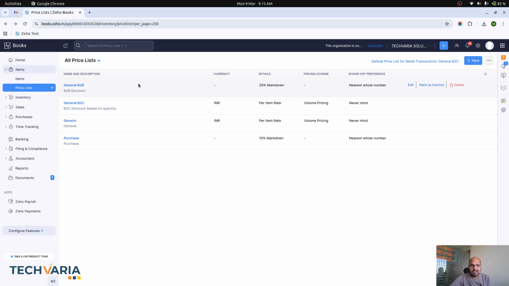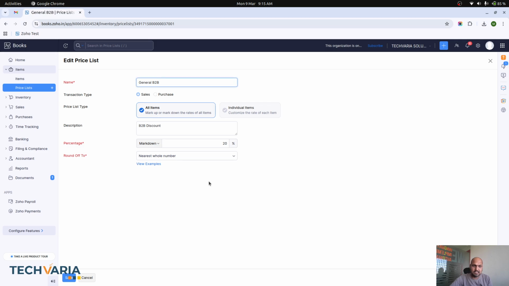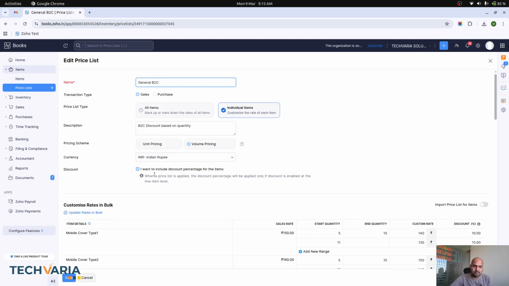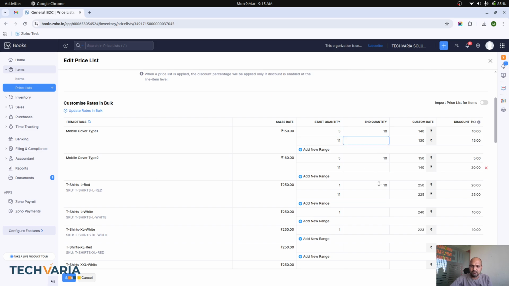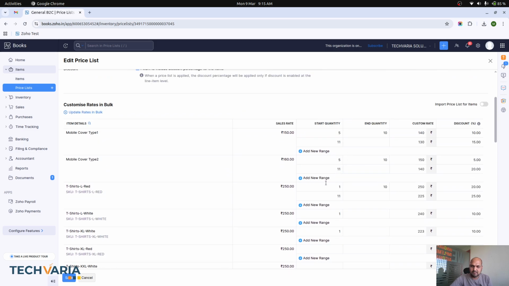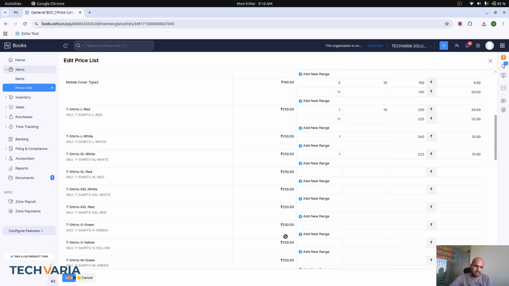So let's say I have a couple of price lists in my current setup. One is the volume based pricing, another one is a direct, single 20% markdown. If I open this price list, you can see a volume based price is applied over here. We have to give start and end quantity with our custom rate, and based on that a discount will be applied. This is our standard sales rate, which is coming from our old product.